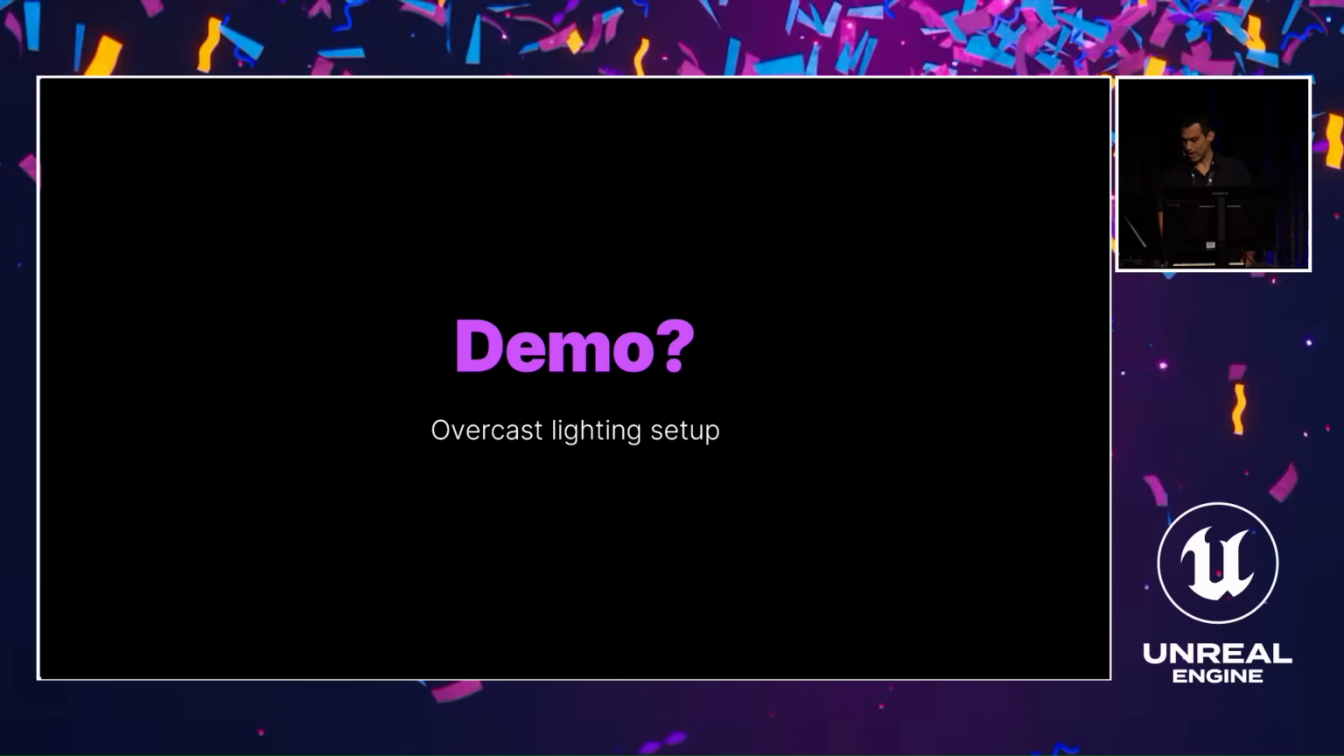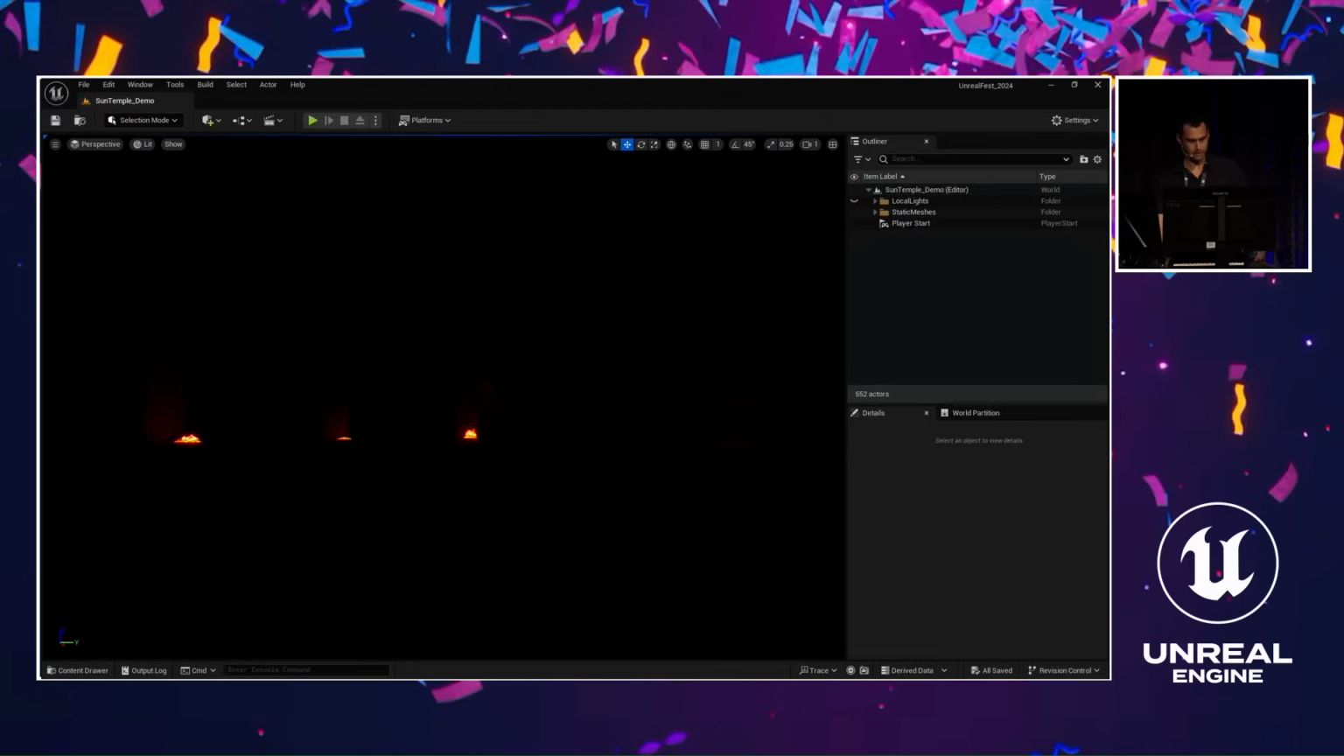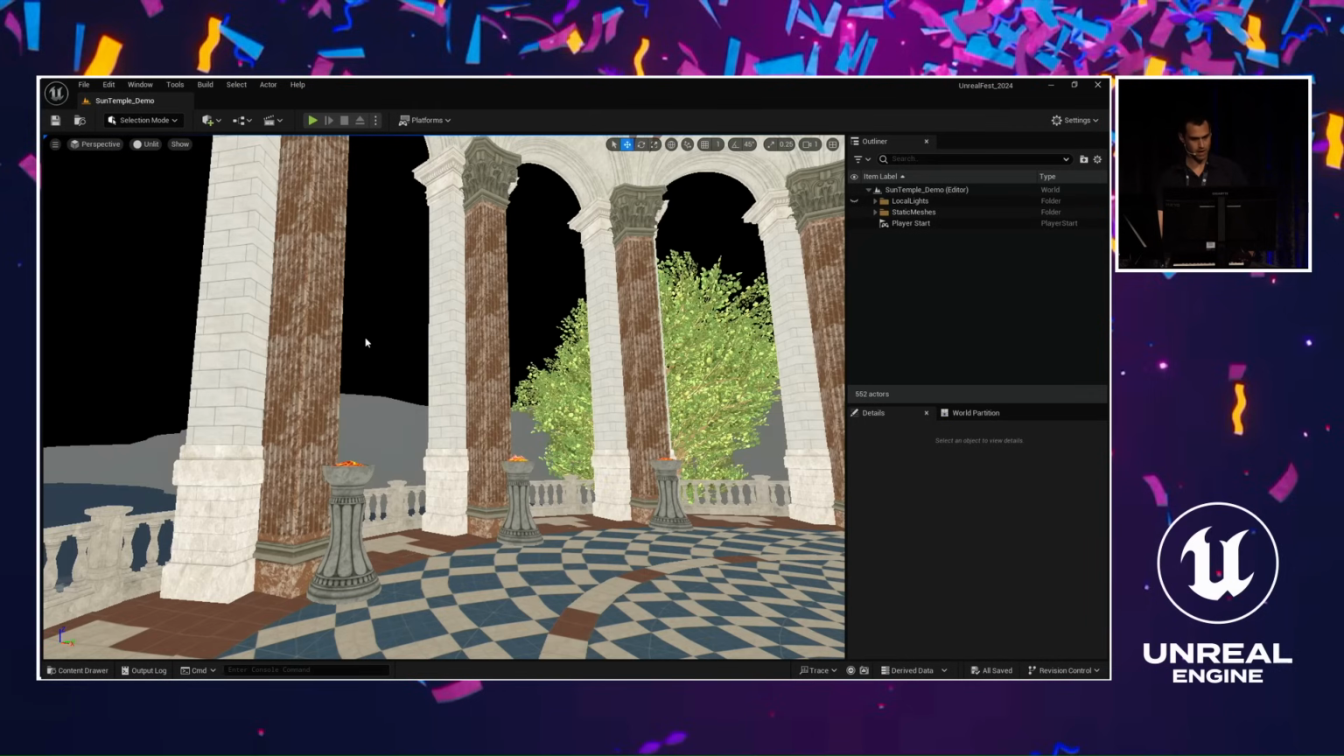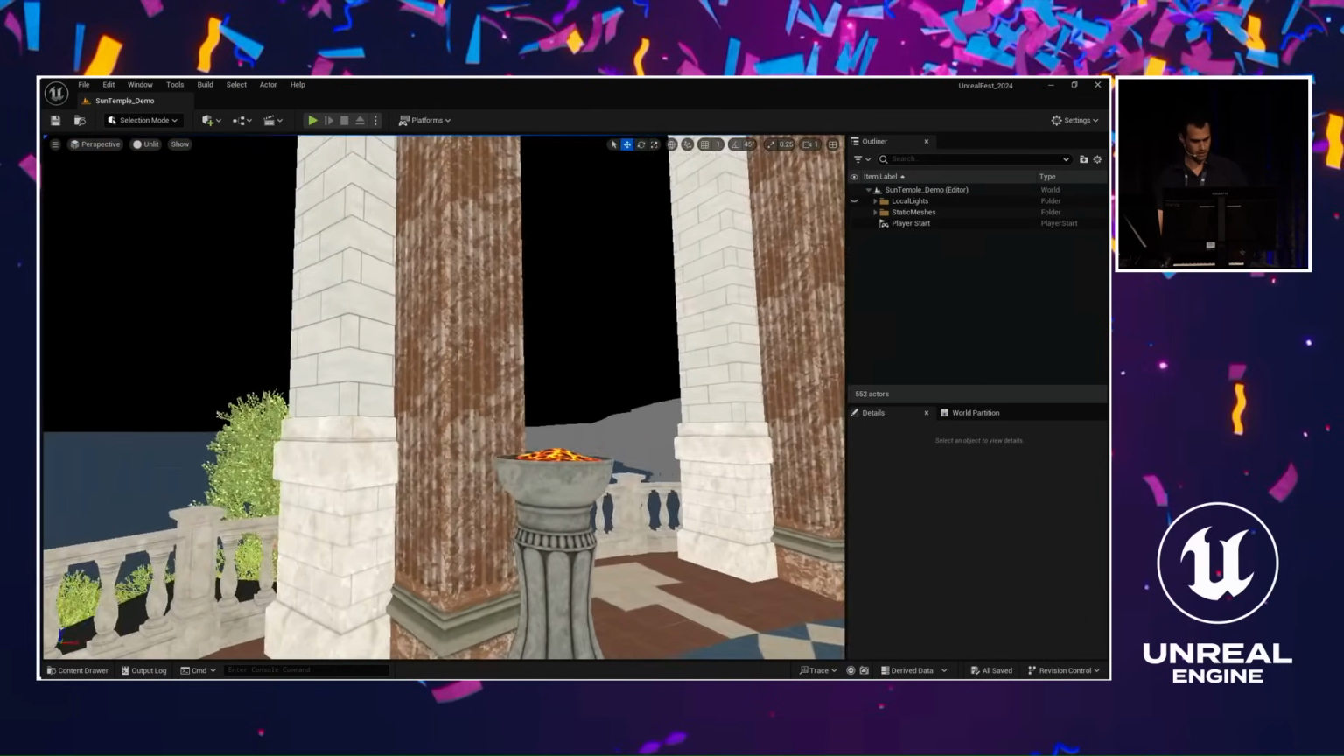All right, so now I'm going to do a demo. And let's go out of here, go into here. So this is our Sun Temple, OG UE4.